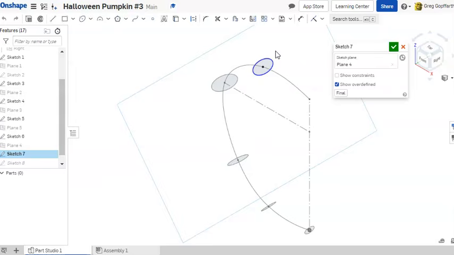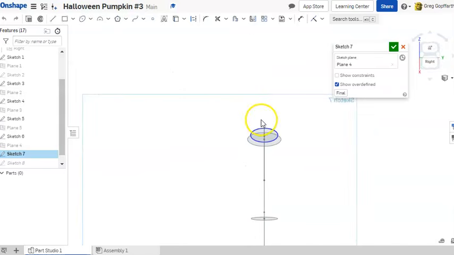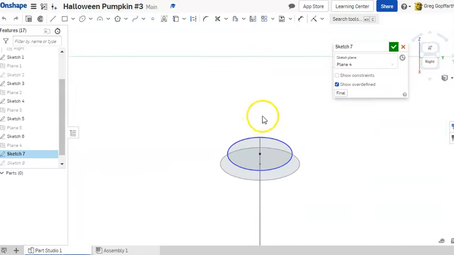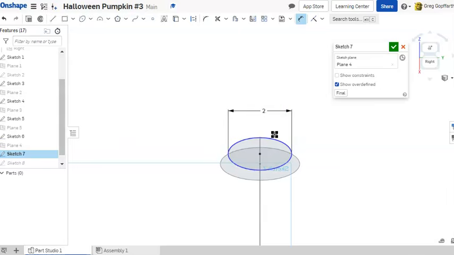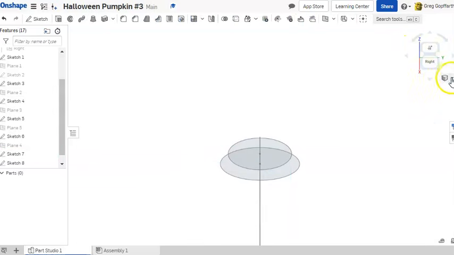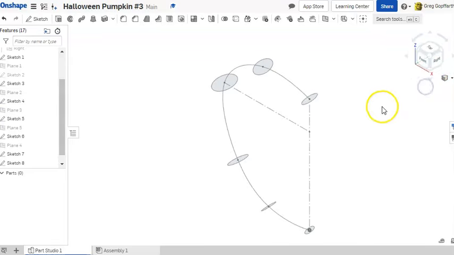And I'm gonna hit N. Actually, that looks pretty good as it is. Let's see what the dimensions are on it just to see. So we'll just call it a flat 2. And we'll just make that 1, kind of like that. That looks good. And this will be the last one, 8.